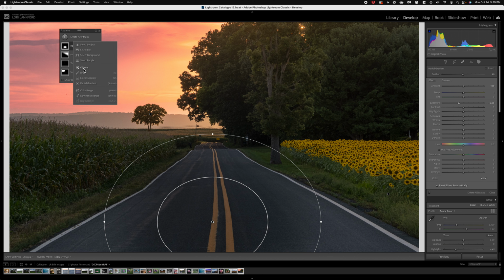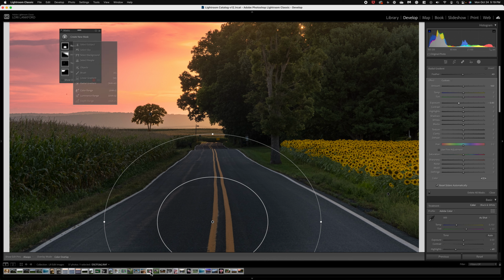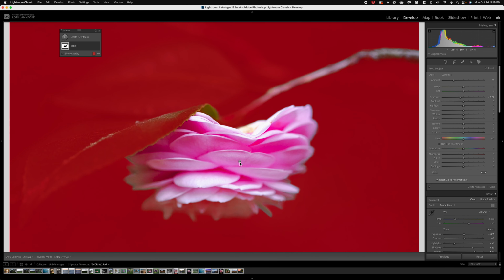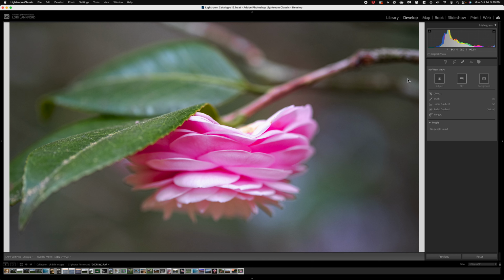So we've covered objects. Of course, brush we've covered in several videos, linear gradient and radial gradient. Let me show you another example of where these work really nicely using both a linear or a radial gradient. So let's go over to a flower image. And for this image, I'm going to delete this mask.